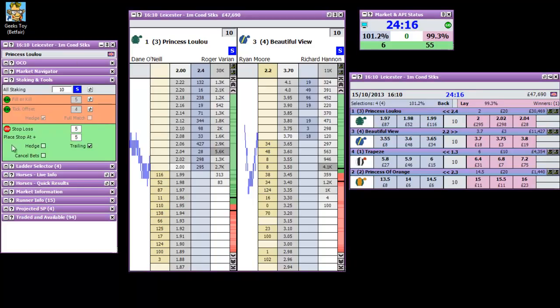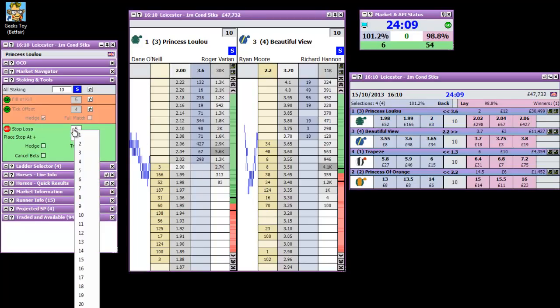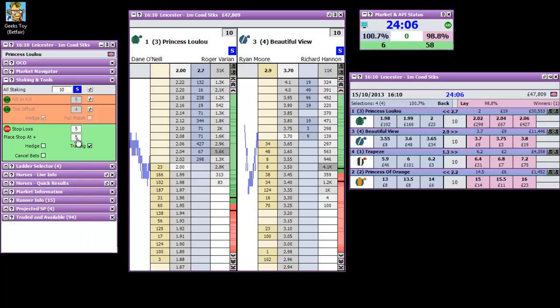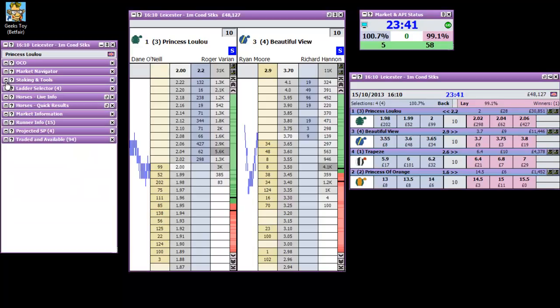And stop loss is sort of like the second part of the OCO. So you can place a bet, should it be matched. If it goes against you, you set how many ticks it would go against you, and then you place the stop how many ticks away from that actual stop loss you would place your bet in the market. You can have that trailing, so if the price moves with you, your stop loss follows it, so you don't actually end up going back on yourself, or you can, again, hedge across the whole market, or you can cancel bets as well. So that's what the staking and tools column does there. It's quite useful. Obviously, or you can do it all manually as well, which is what I prefer to do.